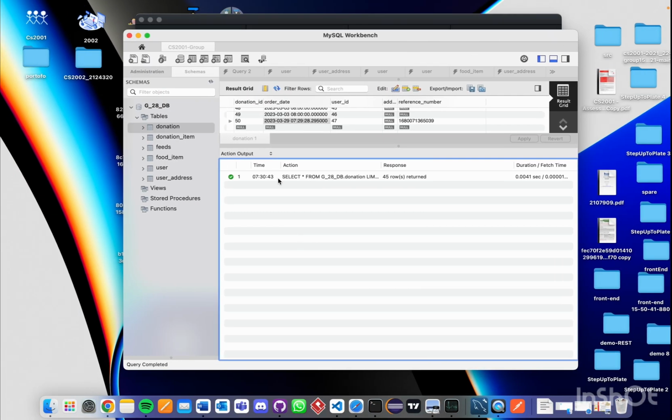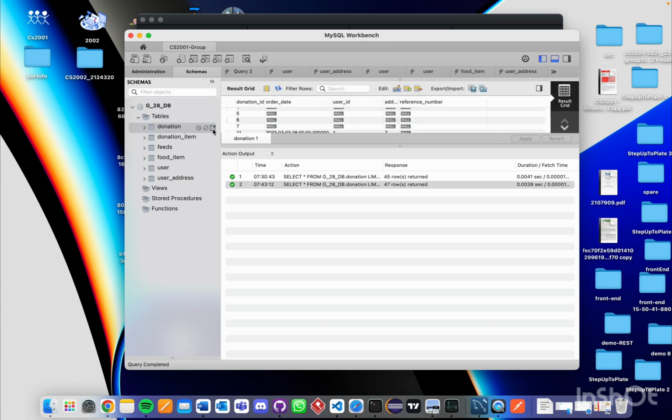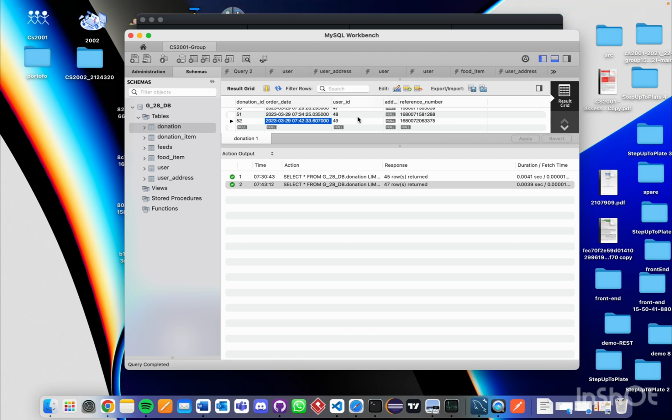We can prove this actually by going to the database, and we will find out that a donation with donation ID 52 has been created. This time roughly corresponds to this moment, time and date. The difference is just 1 minute.